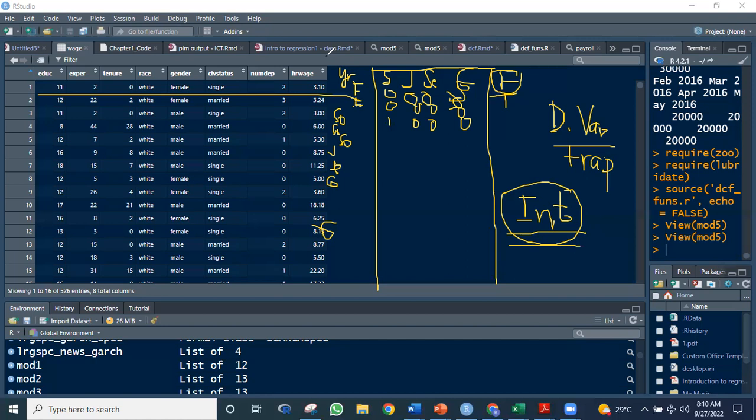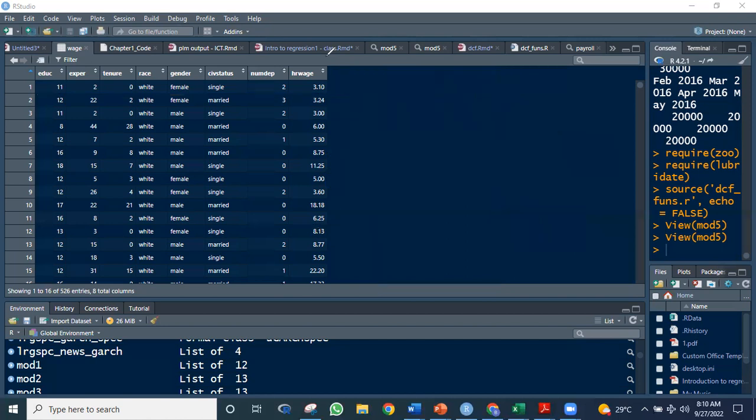Let me pause for a while. Kindly chat, please, if that explanation was clear. Is it clear so far, guys? Dummy variables. So don't forget that, class. Automatically, R will do that for us if we include dummy variables in our equation.